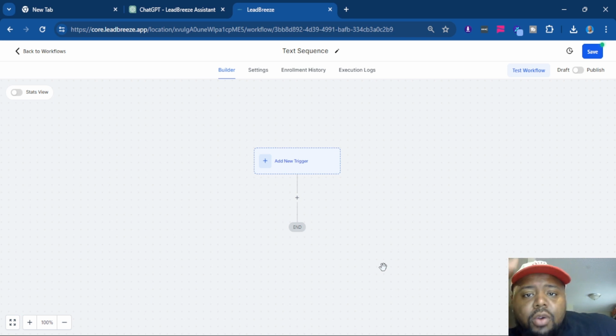So this is how we get things done. This is how we generate a ton of leads. This is how we're able to get customers on autopilot. We're going to go into how we create follow-up text sequences.